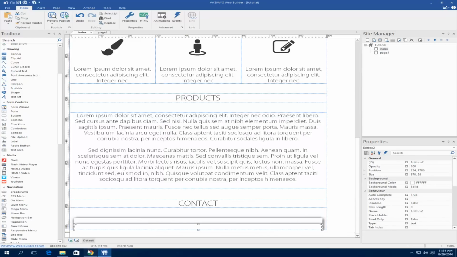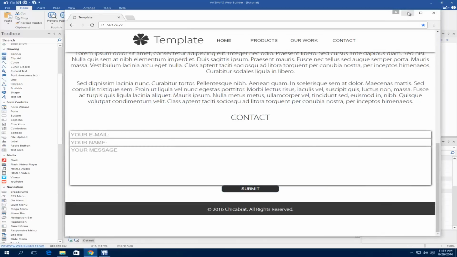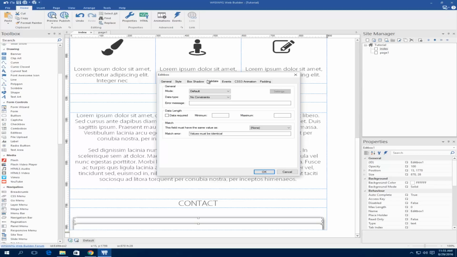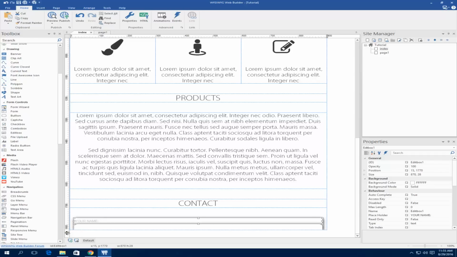And we need another edit box. So here it says your email, your name. How do we do this? We need to double click on it, and type under where it says placeholder, your name. And now you can click on validate, and you can, for example, enter maximum length, or choose whether this field is required or not. But I'm not going to concentrate on this because this is a designing tutorial. I click OK, and it says your name.